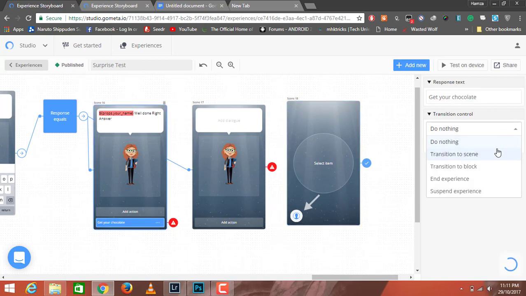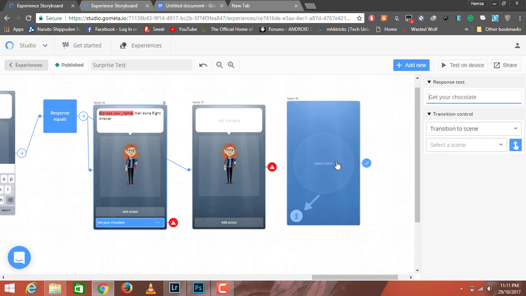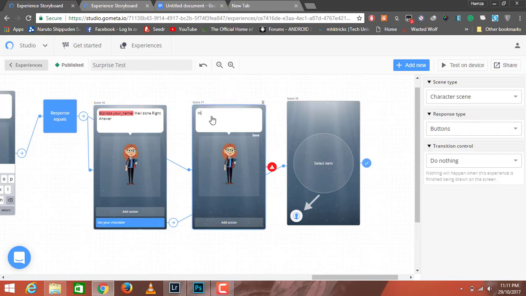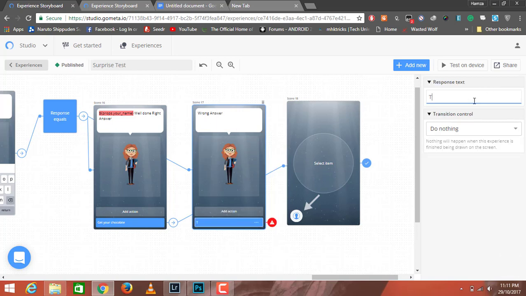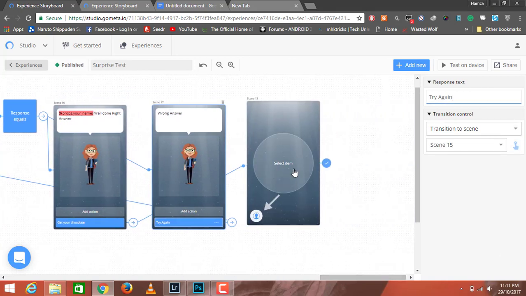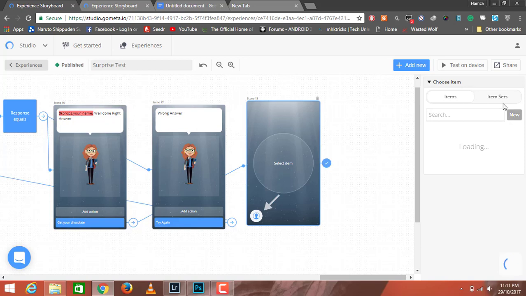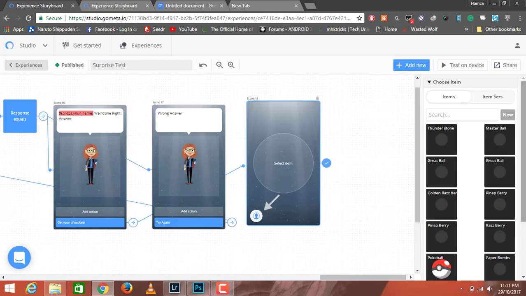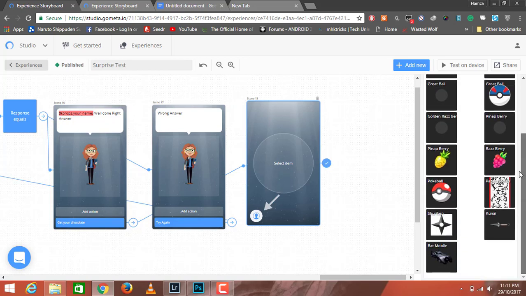I'll change do nothing to transition to scene, and we'll do this. And for this I'll write wrong answer. I'm going to click on try, add action to try again. I'll change do nothing to transition to scene, and I'll transition to the text input scene. For the item, this is a list of things I have.